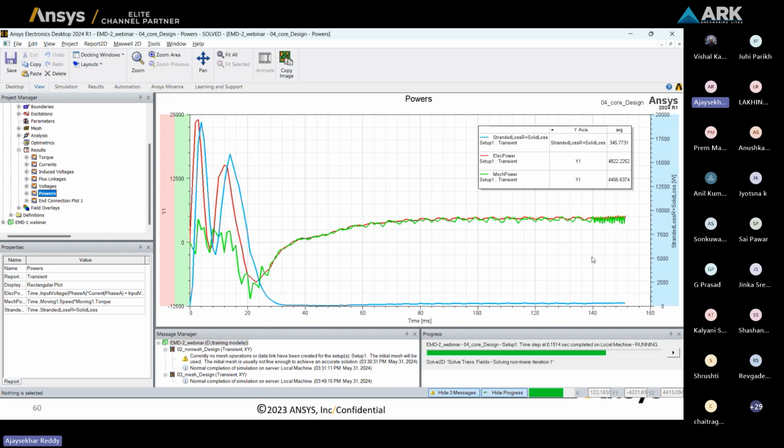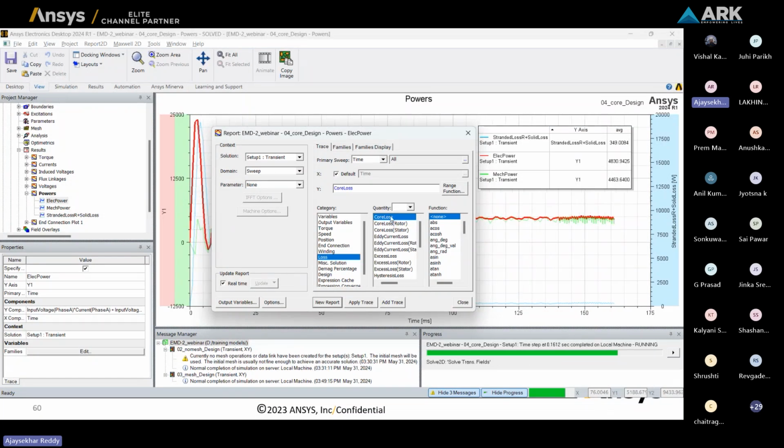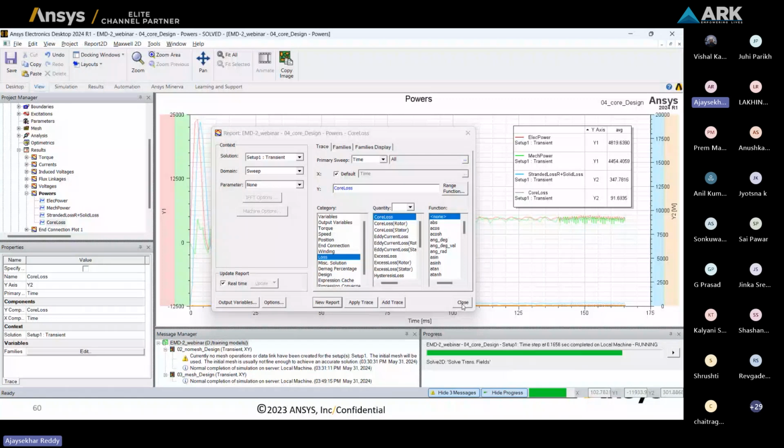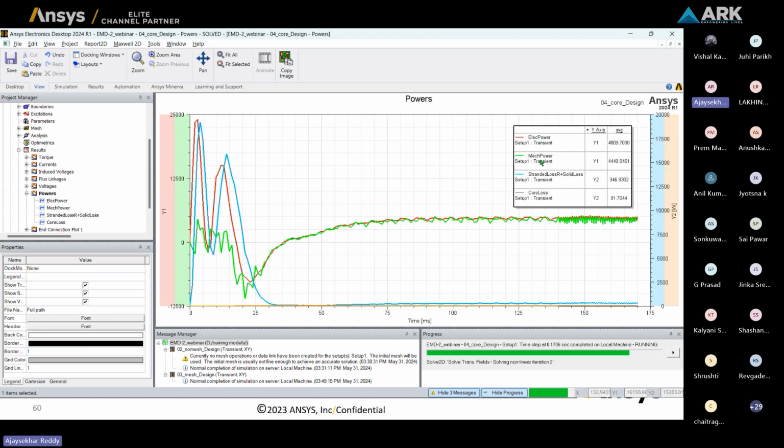While it is simulating, let's add the core loss also here. Modify the report, go to the loss section under the category, and here core loss. If you want to calculate individual core loss of rotor and stator, we can add them like this. Otherwise, I'll be calculating the total core loss, so I'll just add the core loss here. Add trace and close. Now I have four waveforms here: electrical power, mechanical power, stranded loss, core loss, and the constant loss.